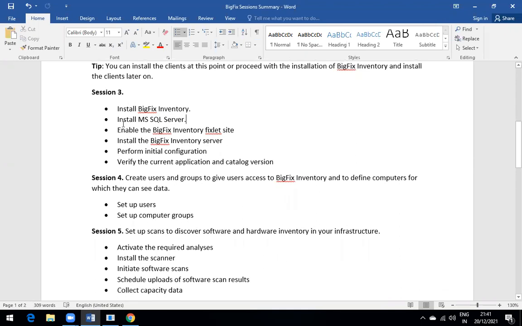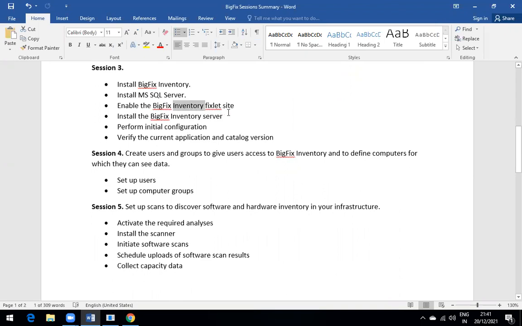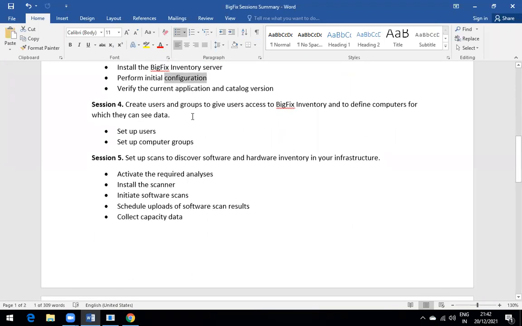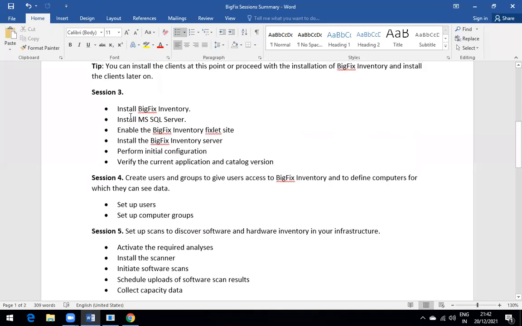In the third session, we will learn how to enable BigFix and what the fixlet sites are. We will learn how to install the BigFix inventory server and do the initial configurations. We will verify the current application and current version catalogs. The third step is quite complicated for you, as I can understand, since you are very new to BigFix.